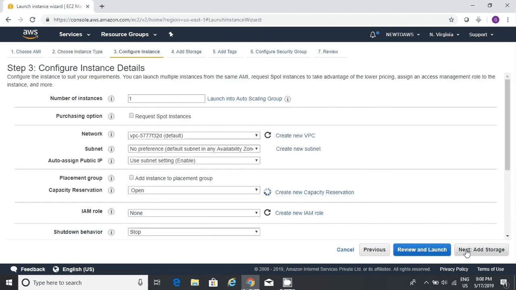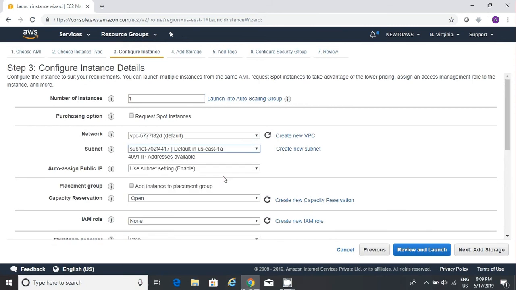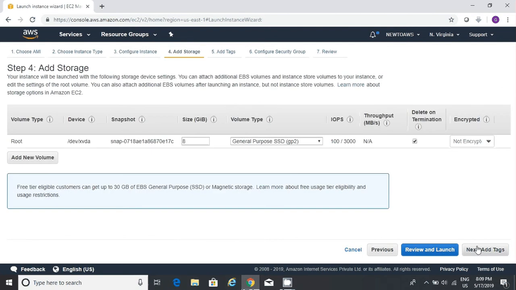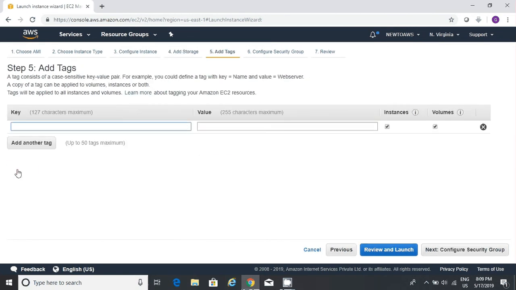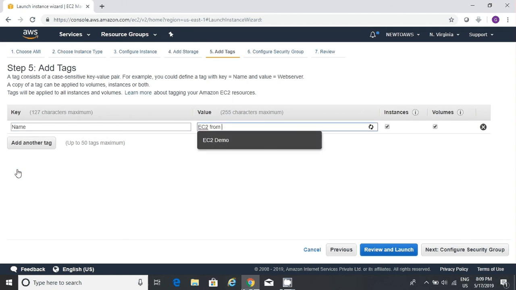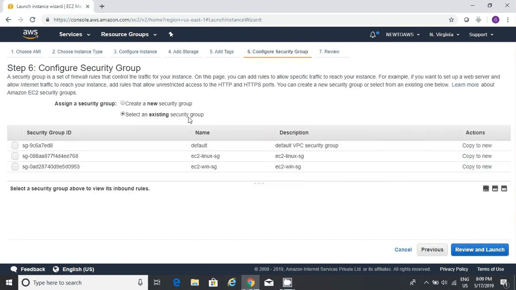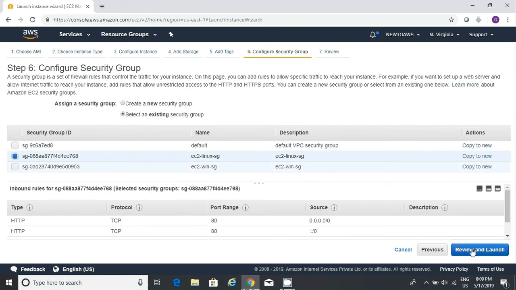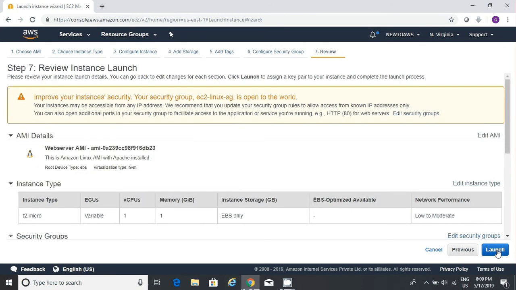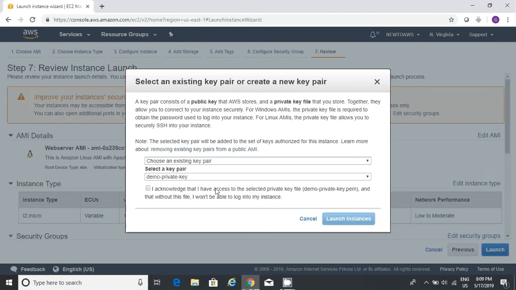Click on instance, configure instance details, and for a change, let me select an availability zone so that we can confirm our instance is getting launched in that particular availability zone. Add storage, add tags, let me name it EC2 from AMI. Configure security group. I'm just reusing the security group. As I said, security groups and key pairs can be reused. Review and launch it. While launching it, you need to give the key pair because AWS works on the key pair concept. Launch your instance.